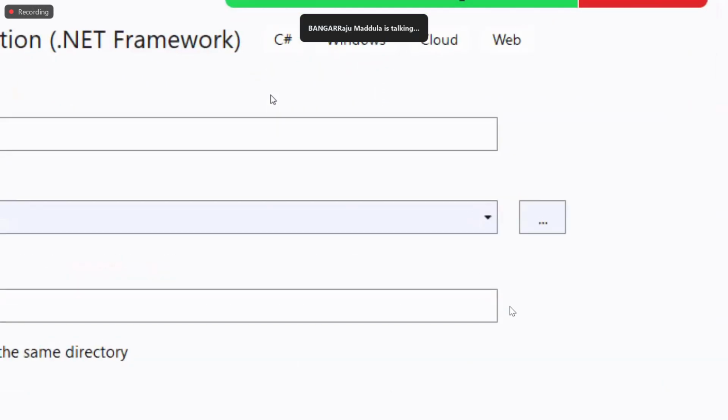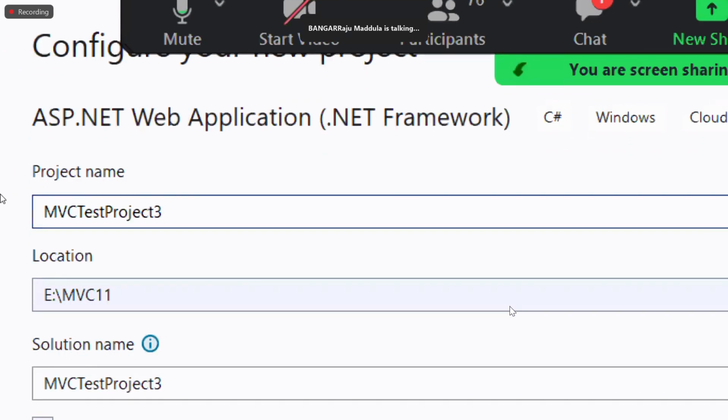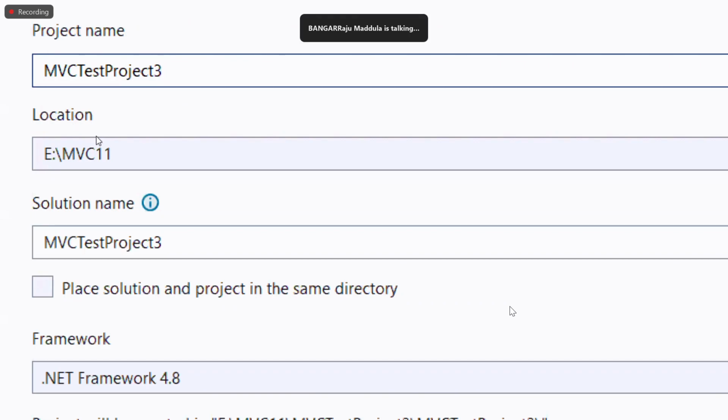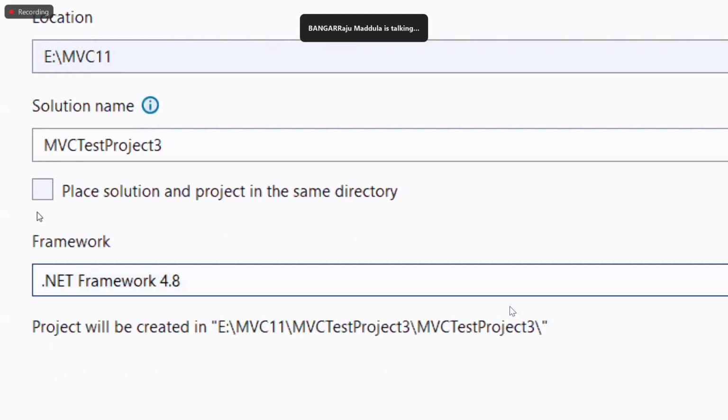Give a name for the project. Yesterday we created 2 projects here. We named them MVC Test Project 1, MVC Test Project 2. Now I'm creating MVC Test Project 3. All in the same location, our own folder that we have created. Solution, folder name only. Sorry, project name only.